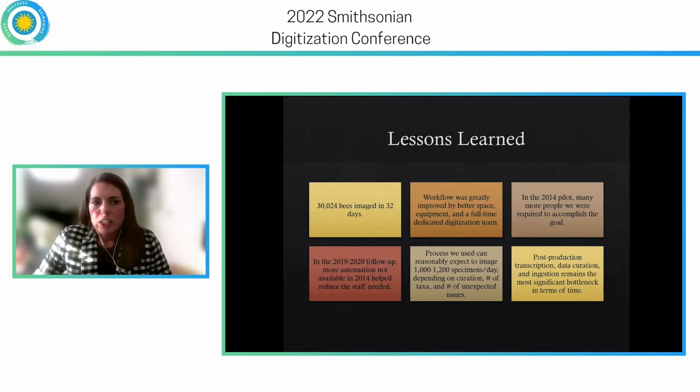This mass digitization project has taught us so many valuable lessons on collection management, data management, and digitization. We have learned the importance of staffing and space, and we are still making improvements on the bottleneck that is post-production data curation.